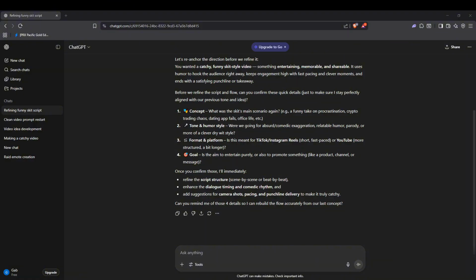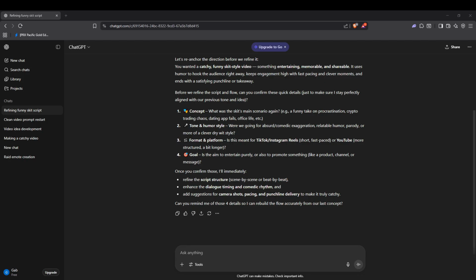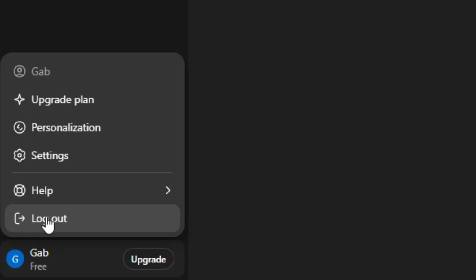Second, you can refresh the page or start a new chat. You can refresh your page by pressing the refresh button on the upper left side of the browser. You can also try logging out and logging in to your account. To do so, just press your account at the very left bottom of the screen and then hit log out. And then after that, just log in again.